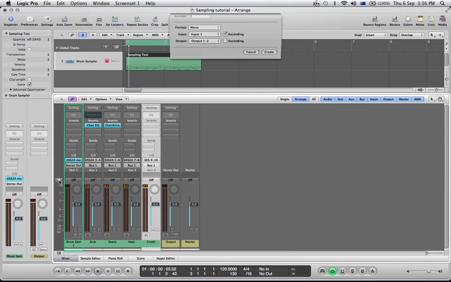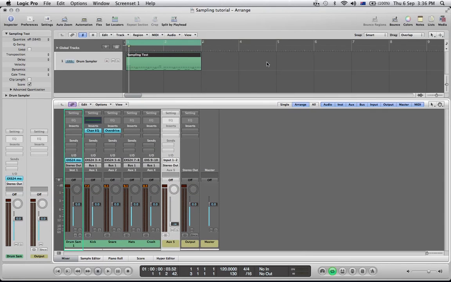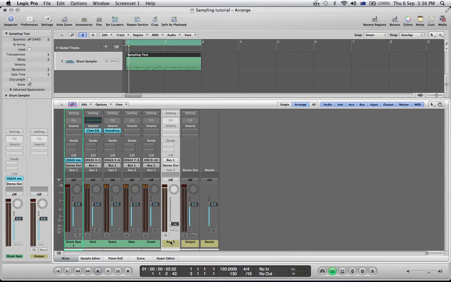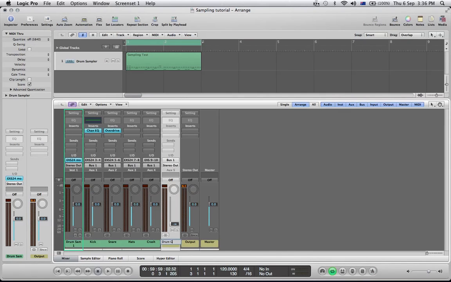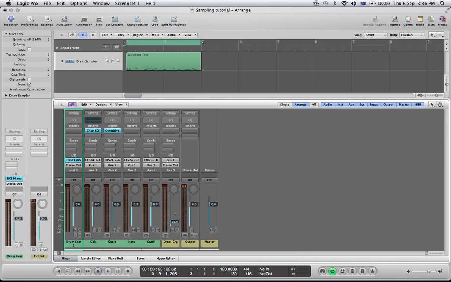One last thing I can do is create a new auxiliary track, a stereo aux. And I can create an input on that track, which I'm going to make, let's say, bus one. I'll call this my drum group. Drum group, and I'll output the rest of my multi-output tracks to bus one. So now what will happen is that all my drum tracks will pass through my drum group, giving me overall control of the drums here.